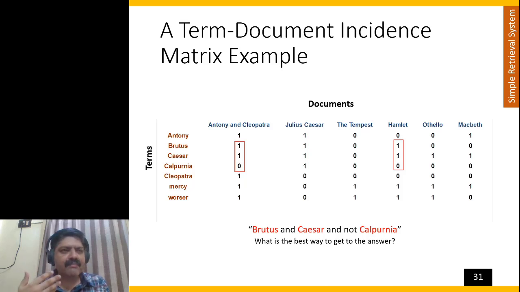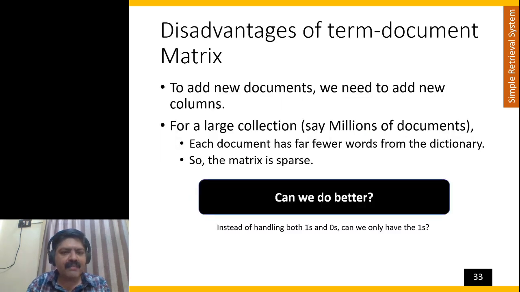So what does that imply? That implies that we are going to have a lot of zeros in this matrix, right? So in other words, the matrix is going to be sparse. So now that we know the matrix is going to be sparse and we are growing column wise, what can we do better?